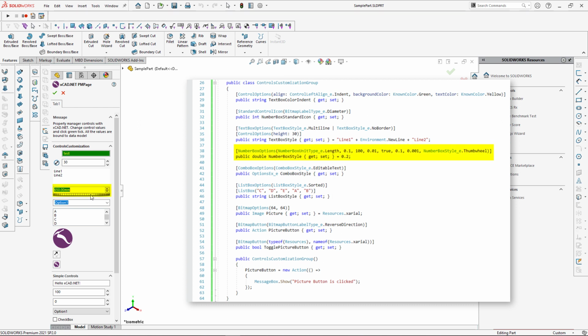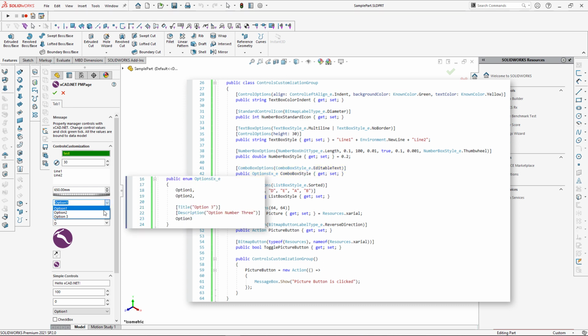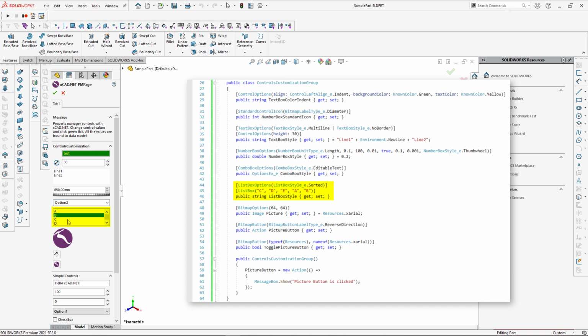Next, the NumberBox has a thumb wheel which you can scroll to change the value, and it's also set to hold length units. Thus you can see the unit next to the value in the NumberBox. The ComboBox is displayed now as an editable text instead of the drop-down list. Furthermore, you can see that items of the ComboBox can also be customized by providing the corresponding attributes on the fields of the enumeration. The ListBox displays the sorted values regardless of the order they are specified. I will provide more details about the ListBox in the next section of the tutorial.